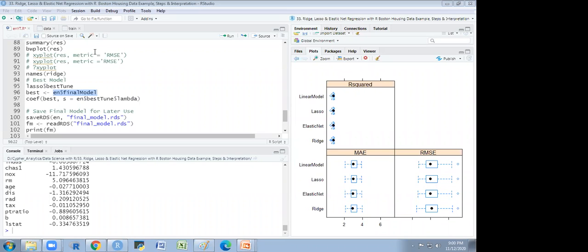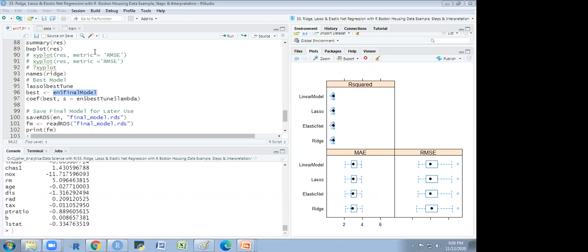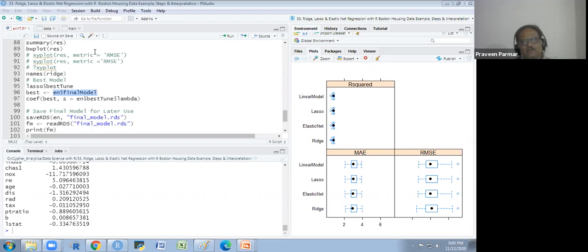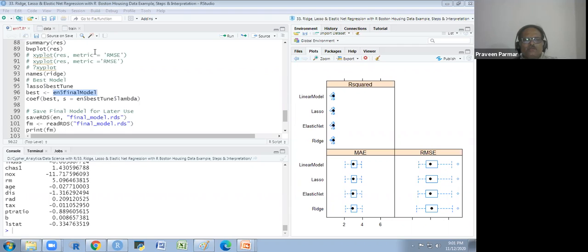Is that right, sir? You are telling the RMSE is higher in both training and test. No, the difference is higher. Yes, correct, that's right, 100%. The difference of the RMSE is higher between the training and the test result. Okay, so that is the overfitting.